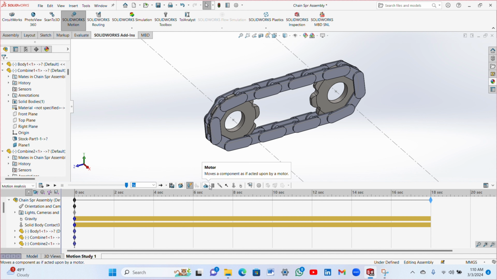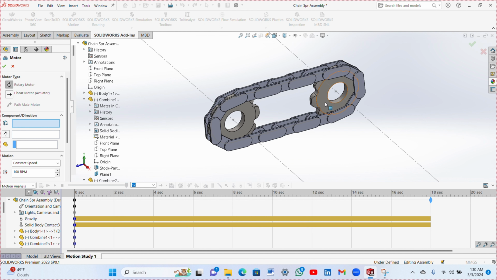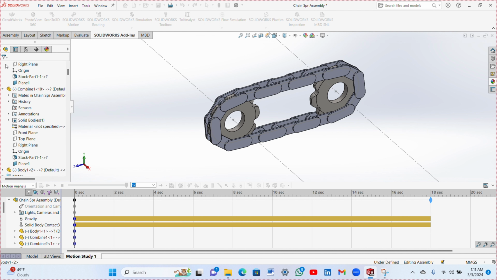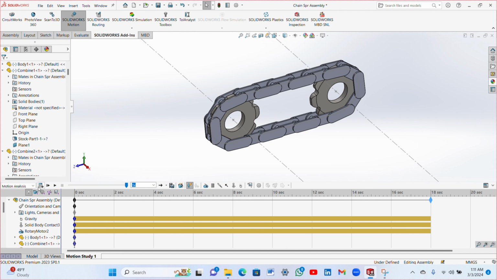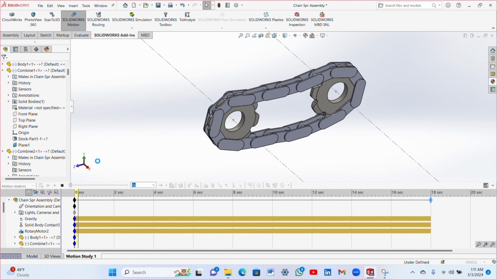And now we will add some motor here, reverse the direction and change the RPM to 20 or something like that. Okay, right. Now we are set and we will calculate and wait for the results. It will take some time depending on your machine, and it is started.